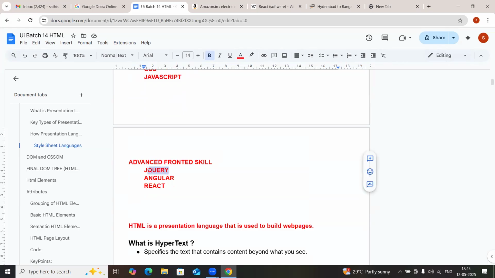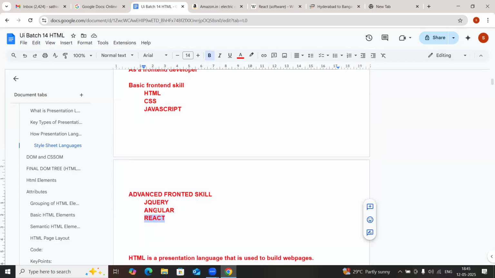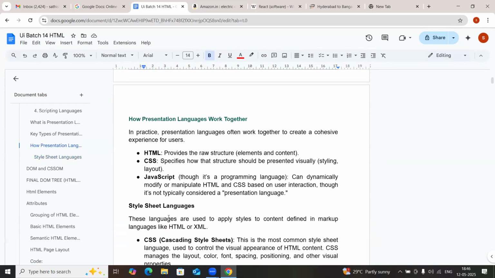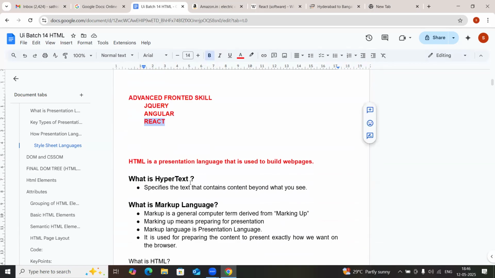There you can learn jQuery, Angular, React, Next.js, and Vue.js. Anything, that's your choice. You can learn anything. But in the advanced front end skill, we will be covering React.js and Next.js. Okay, you're clear about what we are going to cover in this batch, right? Are you able to understand the things which I'm trying to say?